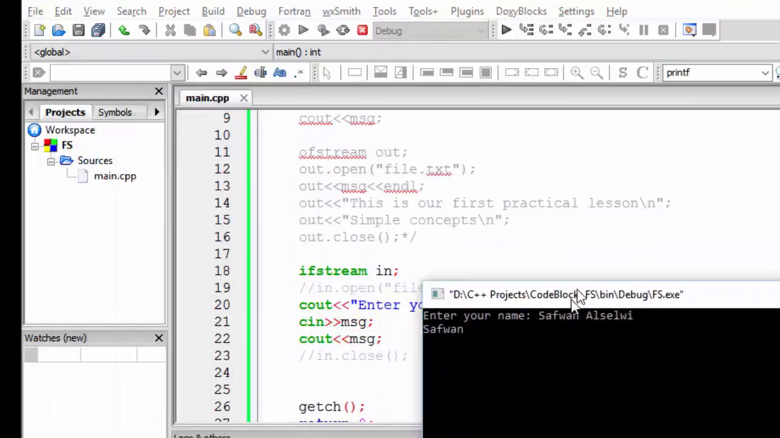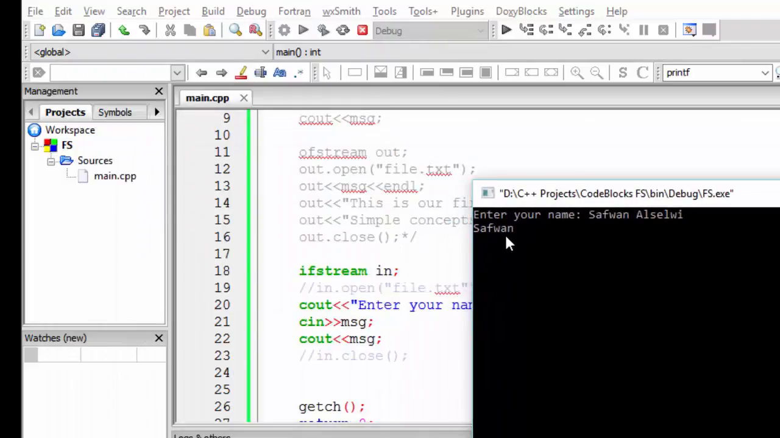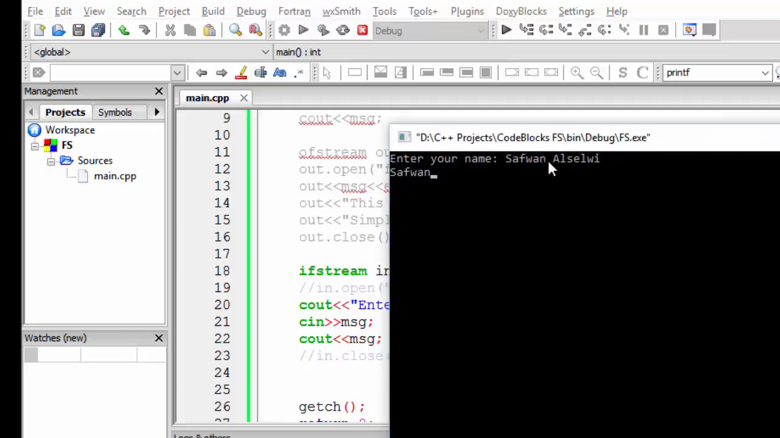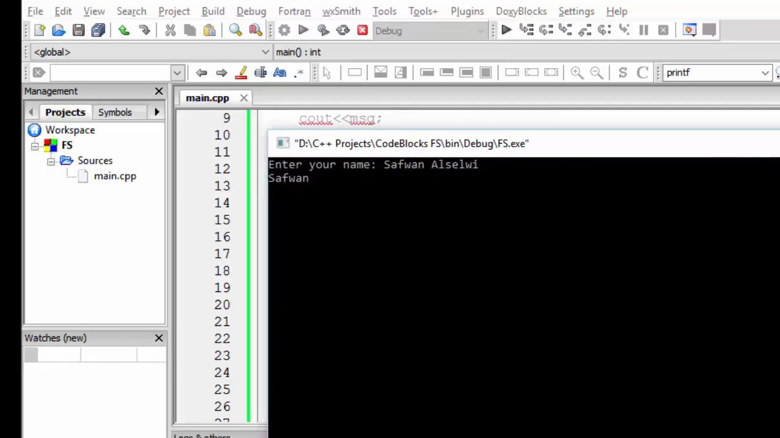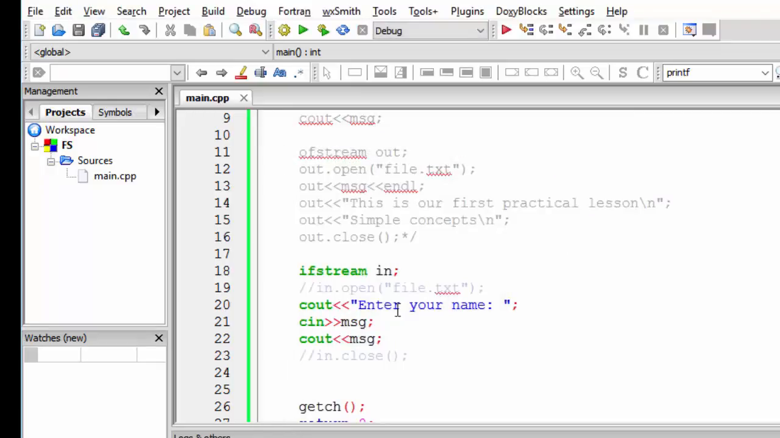Why is this? The cin function here knows when we have a space or we hit the enter button. So whichever comes first, it will end the input. Here we have Safwan, first name, then we have space. So the cin function will only read the first part of the sentence. If I need to include both of them, I can't use cin here. There is another function called getline.